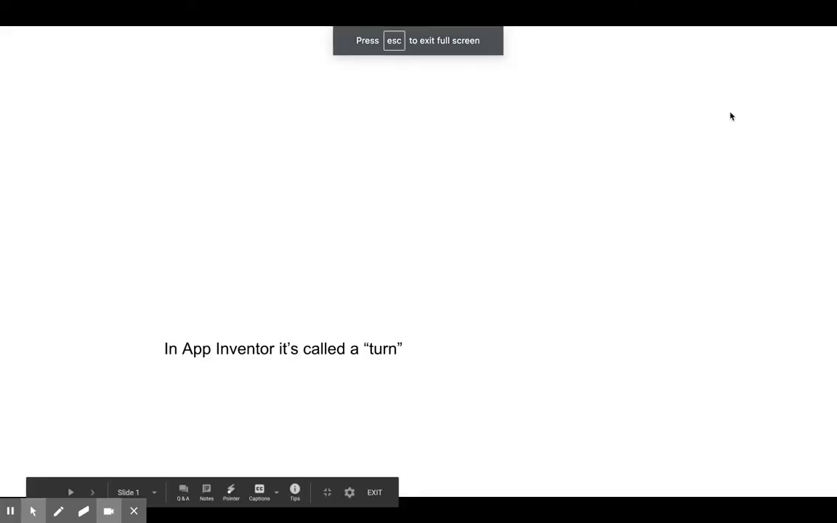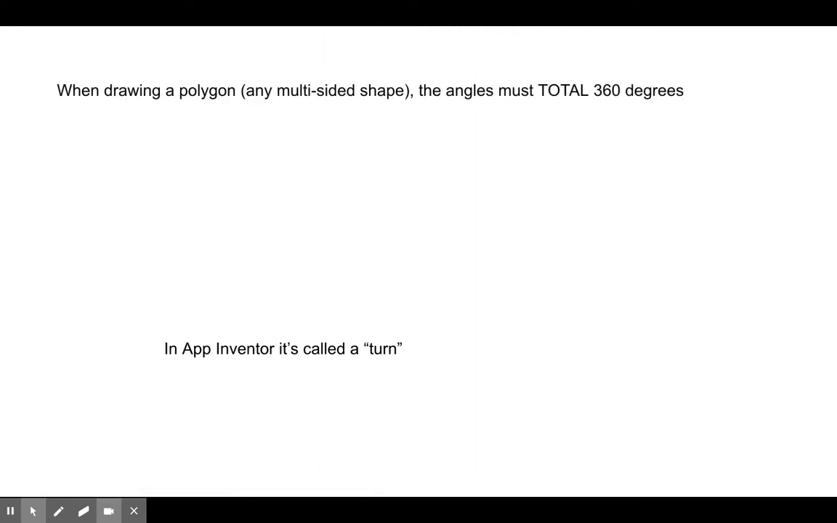So let's go to presenting. And in presenting, what's going to happen is when you're drawing a polygon, any multi-sided shape, you've got angles, right? 4 sides, you get 4 angles. 3 sides, you get 3 angles. 6 sides, you get 6 angles, right? The angles must total 360 degrees. They actually do total 360 degrees. That's a property of geometry, okay? So you know that's happening, right? The angles have to total 360 degrees.